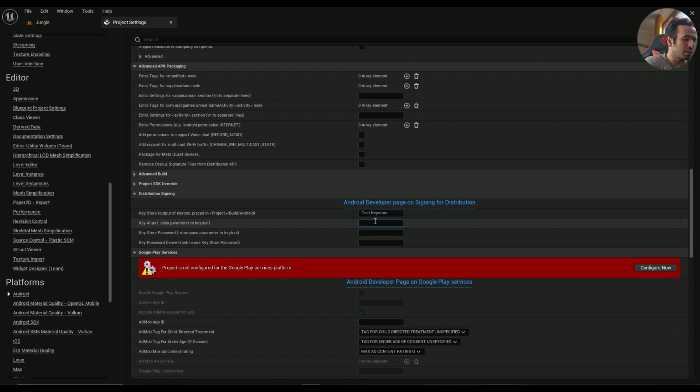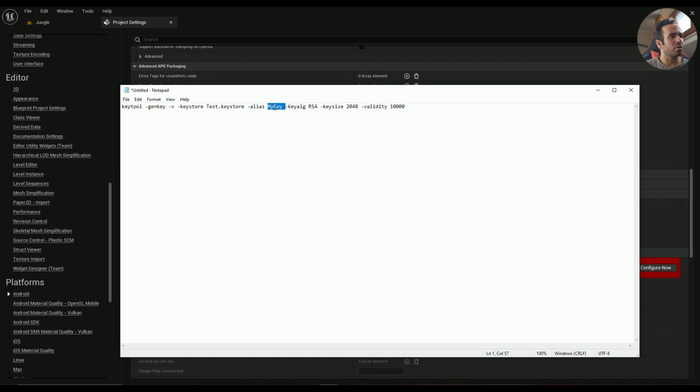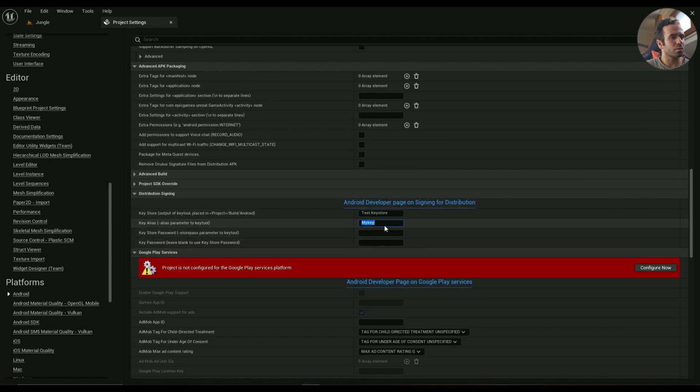So type in my key, if it's correct. We had, no, let's copy and paste this one. My key and my password is 1, 2, 3, 4, 5, 6. And you can leave this one blank.